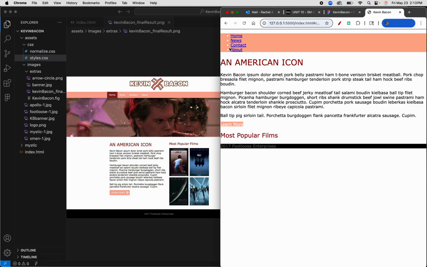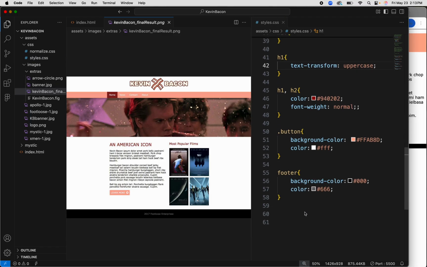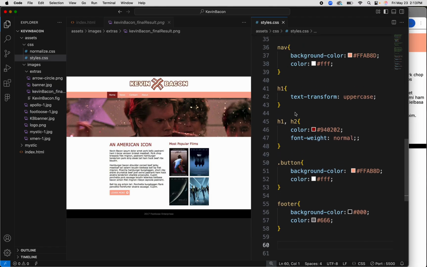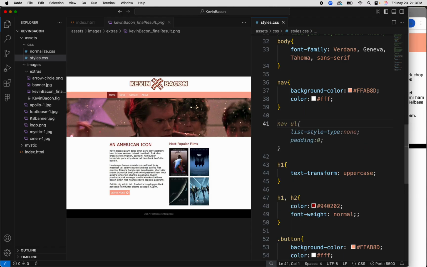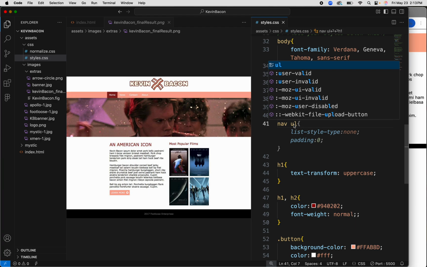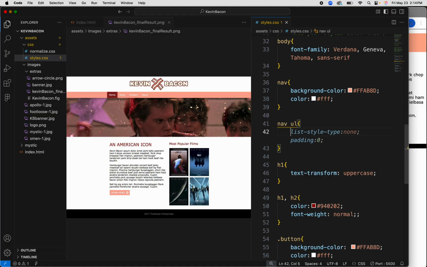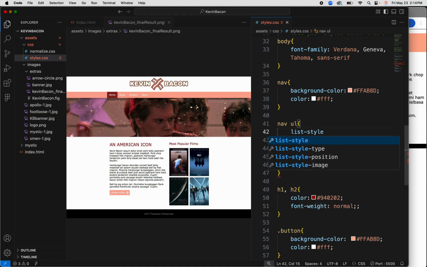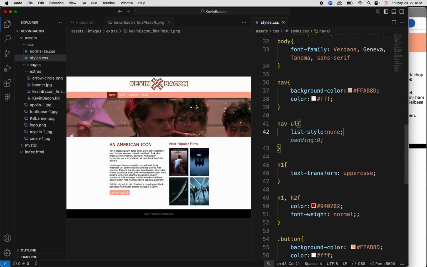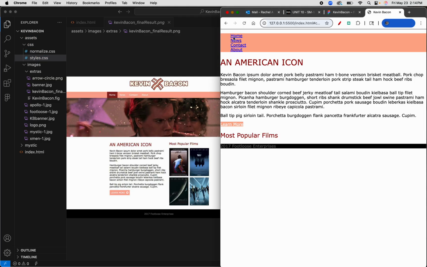Now let's take the bullets off of this list that is inside the nav. So I'll put it sort of in pecking order here. I'll put it below the nav. And this will be nav space UL. So this is the UL that's inside the nav. And I'll say list style, none. And that took care of the bullets.